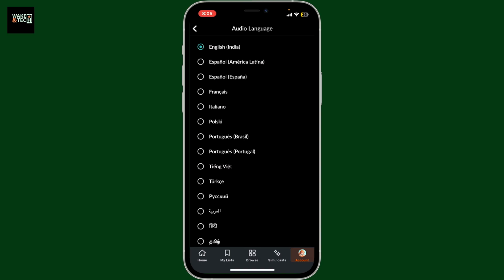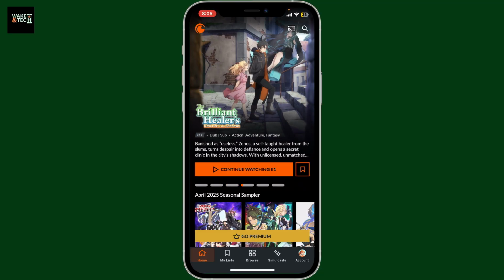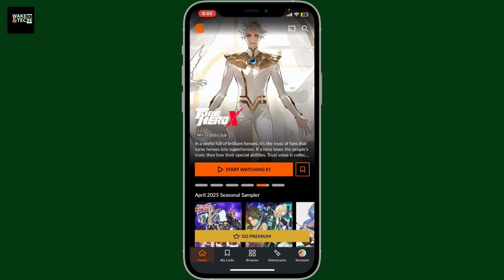After you do that, you can then go ahead in the home page and select the series or anime you want to watch. After you do that, you will be able to change your audio language on Crunchyroll.